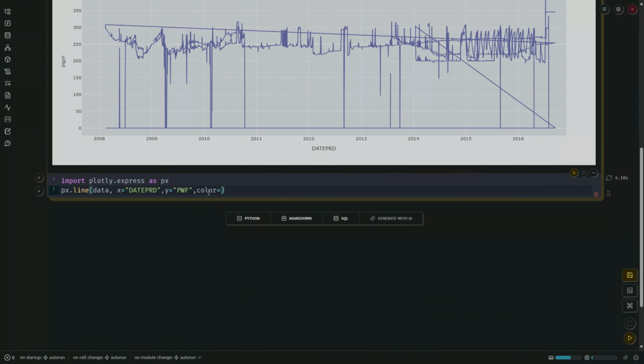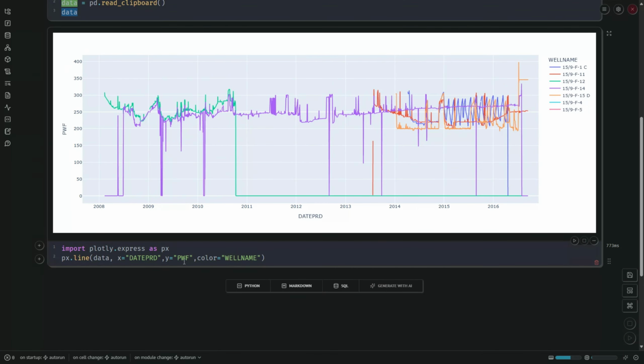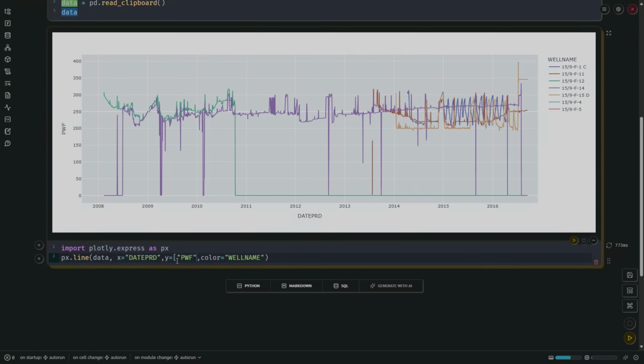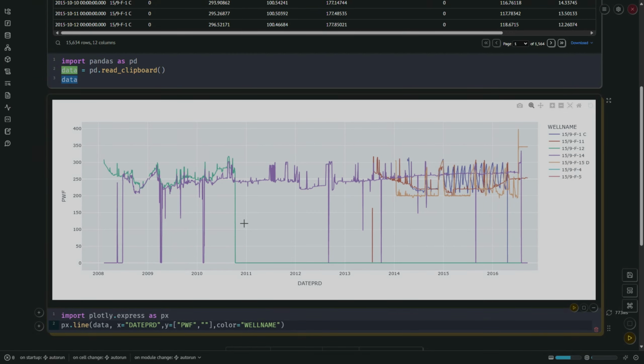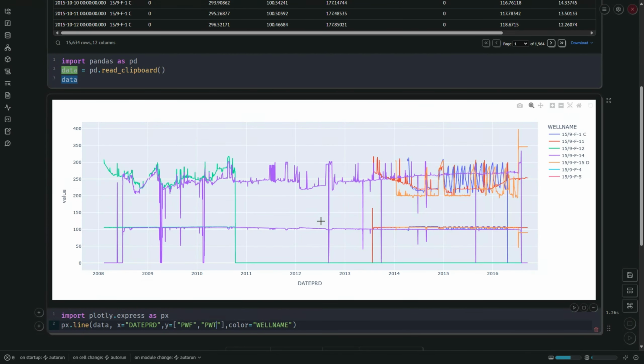Next step is to color code this by well name. This is going to work also on large number of wells. The next step would be to add more variables to this. We can also add the wellhead temperature as well, or the flowing temperature.